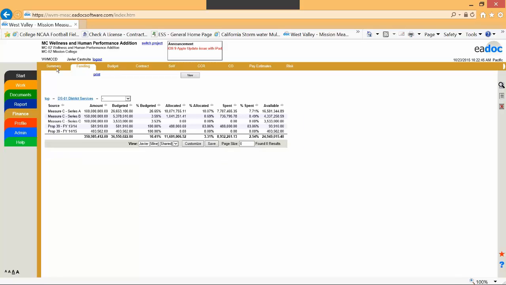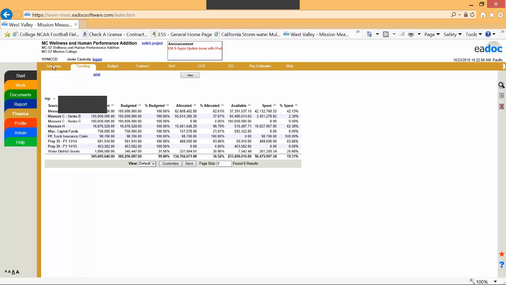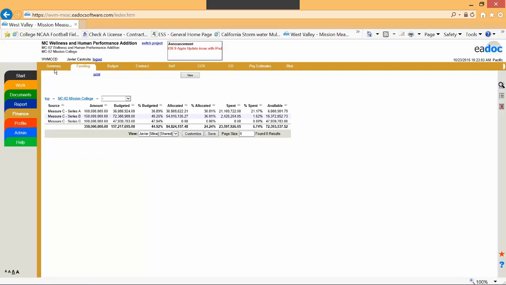Okay, drill down, and this shows you what the district services amounts are. We're at 36.5 million. And I can continue drilling down. This is Mission College, 157.2 million, and so on and so on.